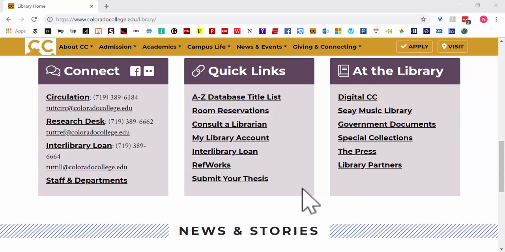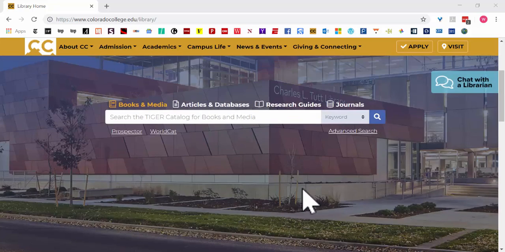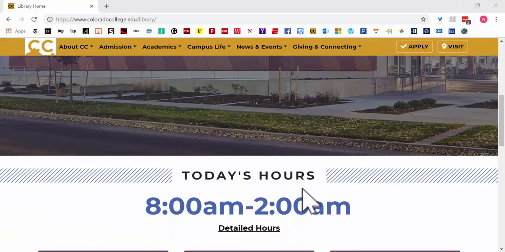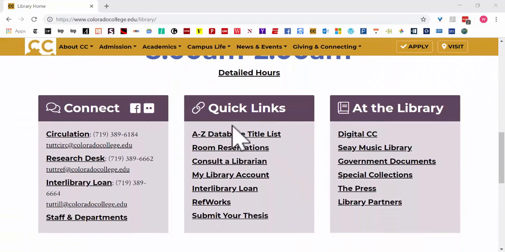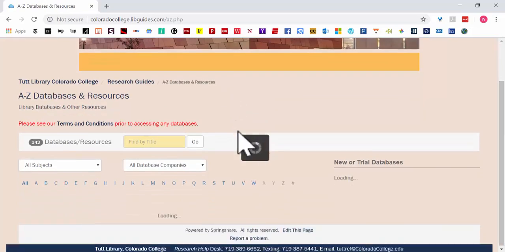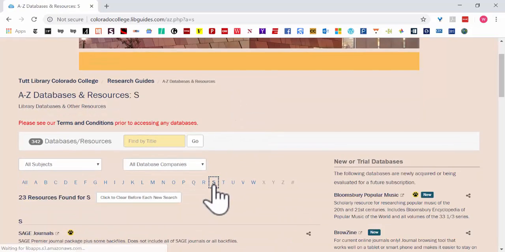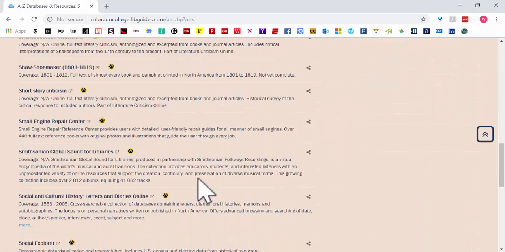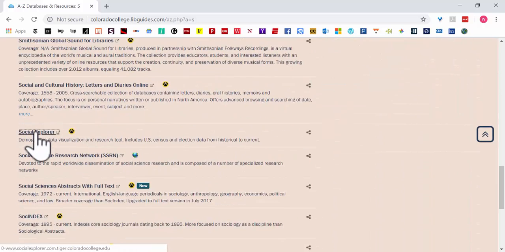I want to show you real quick how to use Social Explorer. Here we are at the library main web page. If you go down to Quick Links, Database Title List, click on that, click on the S, and that'll take you to the S's, and we want to find Social Explorer.